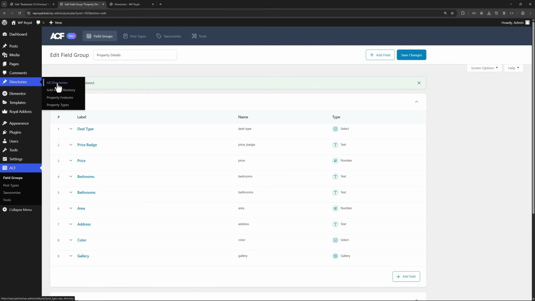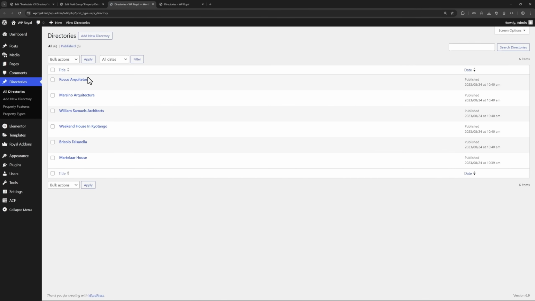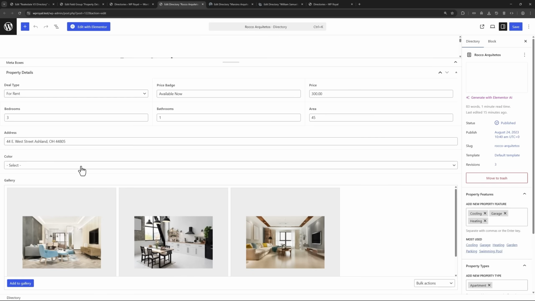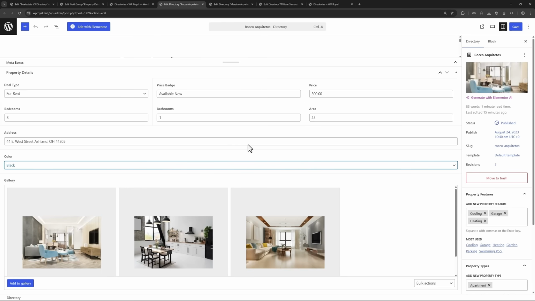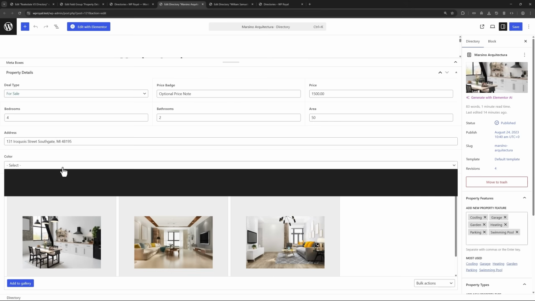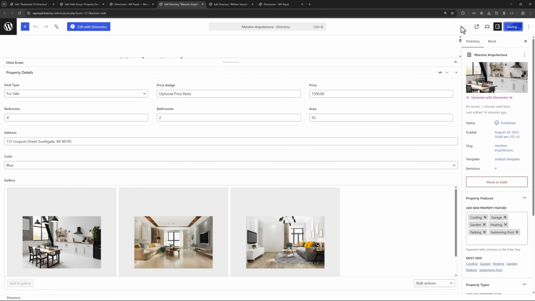Now I will go to the directories and quickly open some of my posts. You can see the color custom field here, and I will quickly apply colors to my posts. First will be black, save the post. Let's set it to blue and save again.